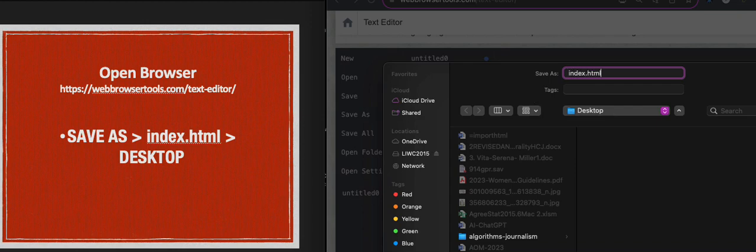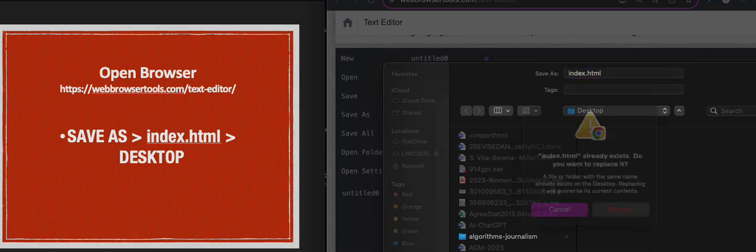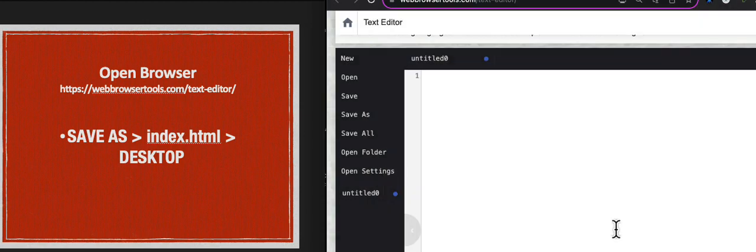I'm going to save it as index.html. The reason we call it index.html is that browsers recognize index.html as the home page. So anything that you want the browser to know is the home page, you label index.html. And you will see that. So I'm going to call it index.html. I'm just going to save it to my desktop. I'm going to replace the old one because I was playing around with it today.